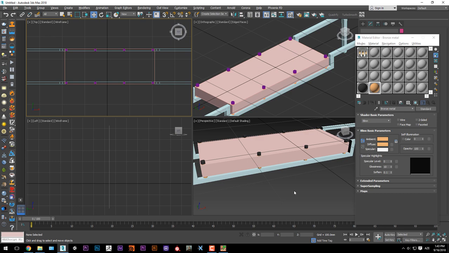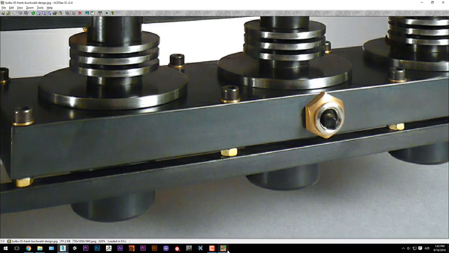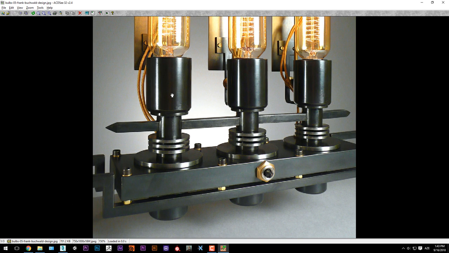Now we need to create these parts. So they are basically cylinders and one long box going through them.